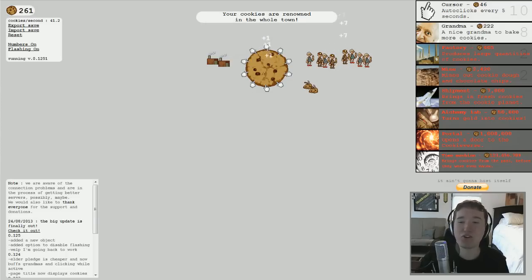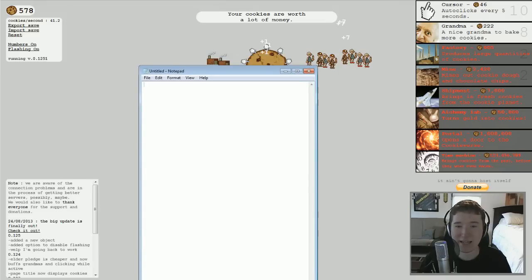So anyways, now we're generating 41.2 cookies per second. So now I'm going to show you guys how to cheat this game. You guys aren't going to see the window pop up, but if you go ahead and click export save, you're going to see a whole bunch of numbers pop up in a pop-up window. You just want to copy those, and then bring those over to a notepad or something. So you guys can see the notepad.